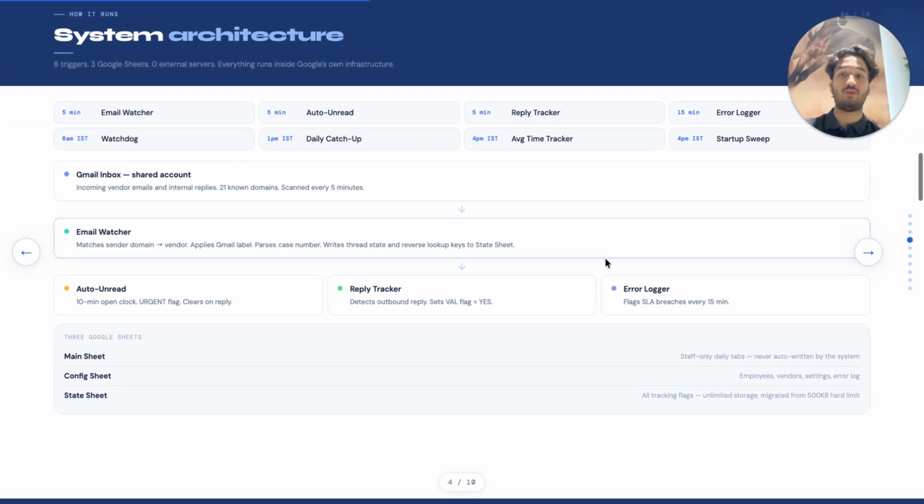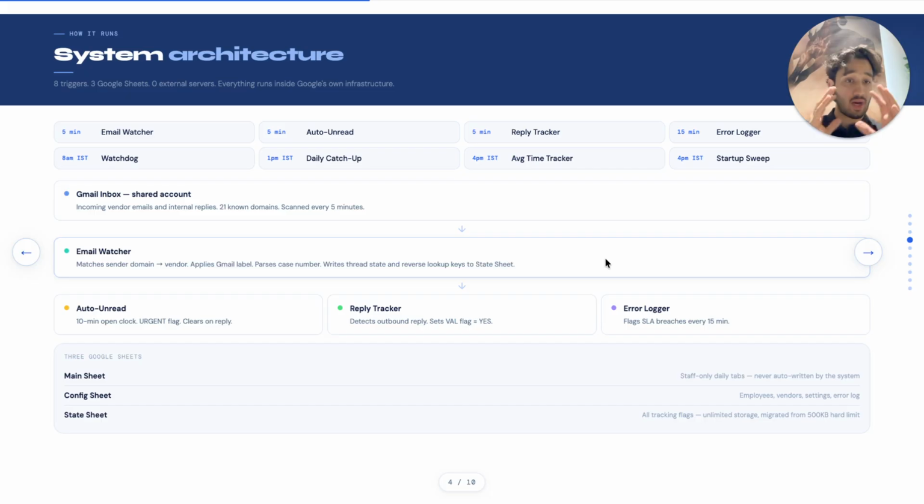Let's see further what the system architecture was, how I made the system and how it's running right now. As I said, there were 8 triggers in total, and we are handling a total of 3 Google Sheets right now. First is the email watcher. The email watcher is a simple thing which reads the mails that are coming in constantly every 5 minutes. So let's say in 5 minutes, 100 mails come. This email watcher will read all those mails and gather their data.